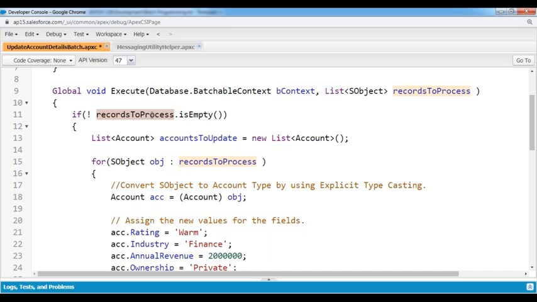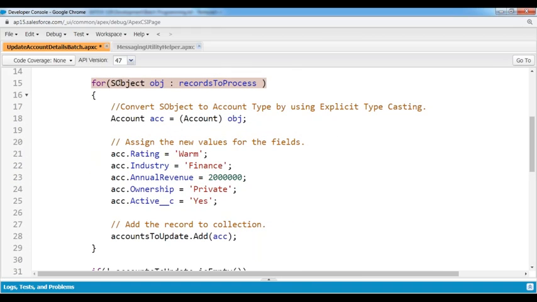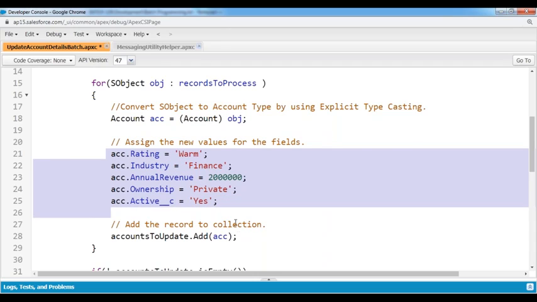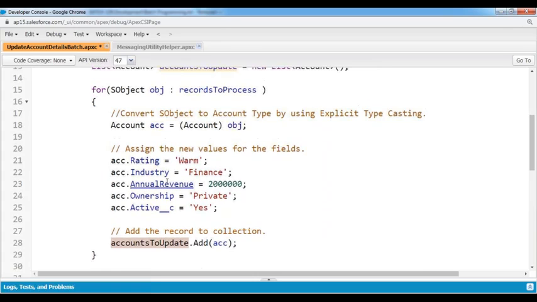If it is not empty, if the batch has some records, I would like to process it, so I collect each and every record from that batch. I'm iterating from start to end using the for loop. I'm collecting every SObject type record and converting it into my own Account type. Once the record has been converted into my own type, I do the required update operations and store that record back into the collection. Because I can't perform the DML operation within the for loop, I add the record to that collection using the bulkification process.